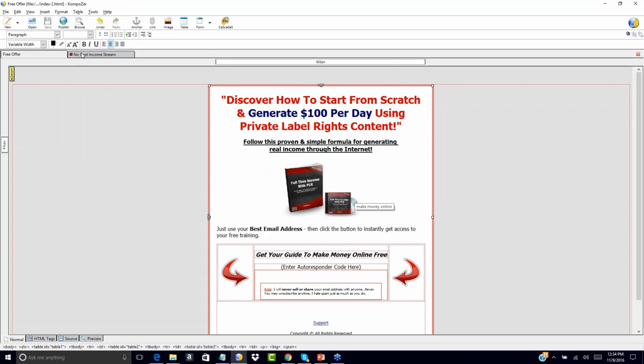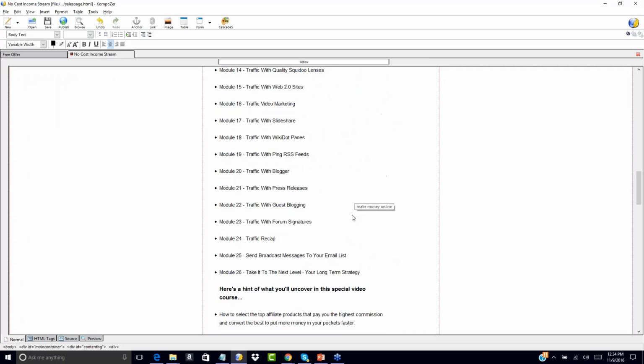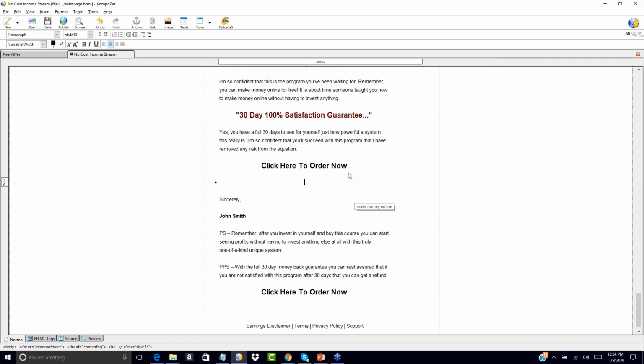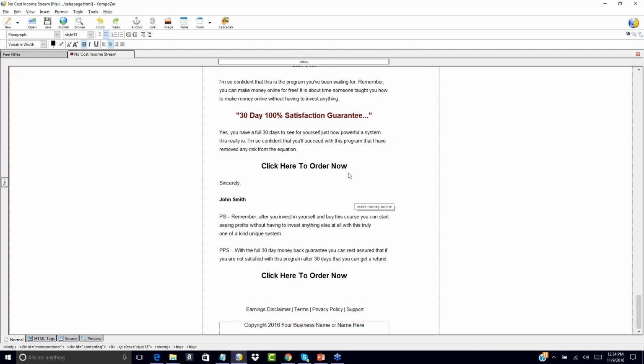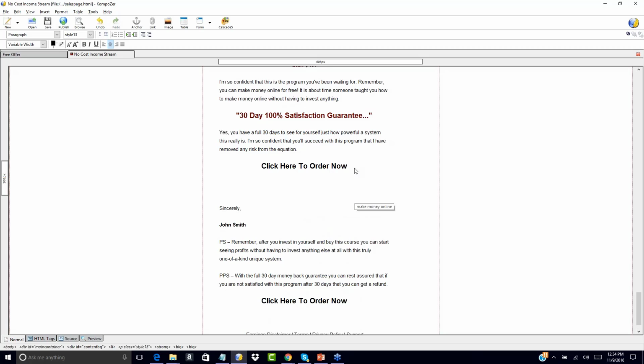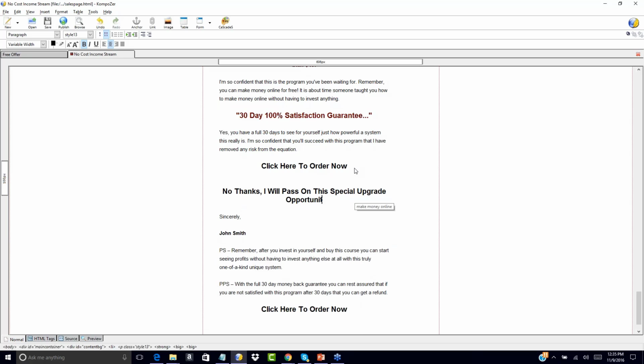So after they opt in, they're taken to this page. Thank you for signing up. And this is where I'm also going to include something else on here. I'm going to include an additional no thanks button. So, no thanks, I will pass on this upgrade. I'd call it a special upgrade opportunity. Okay, no thanks, I will pass on the special upgrade opportunity.